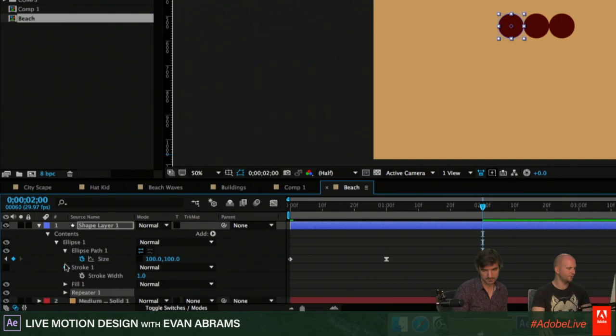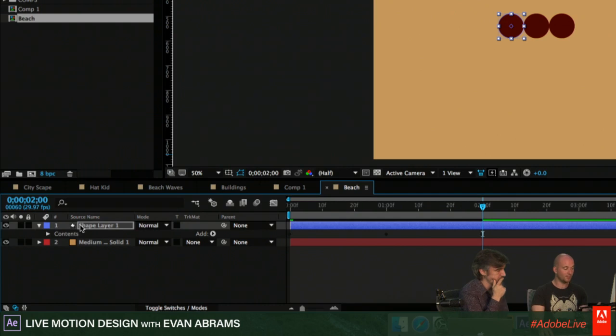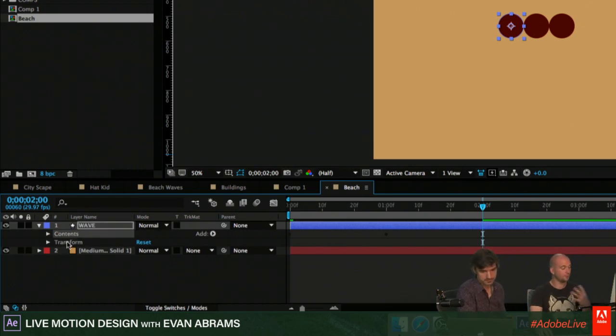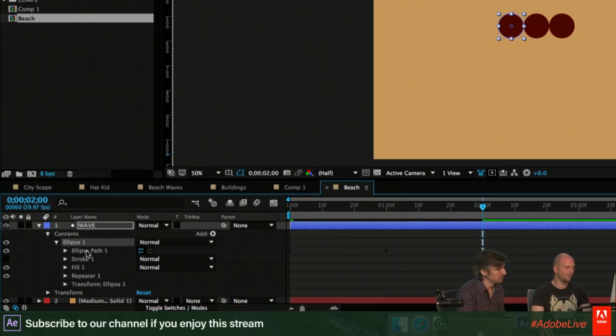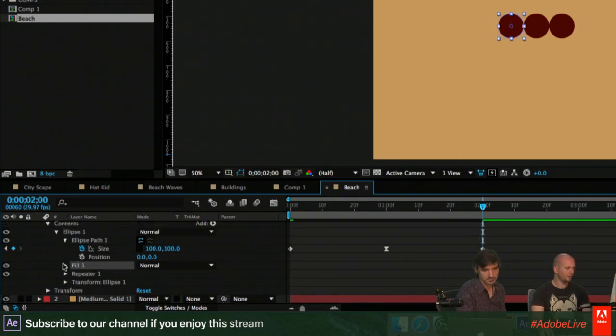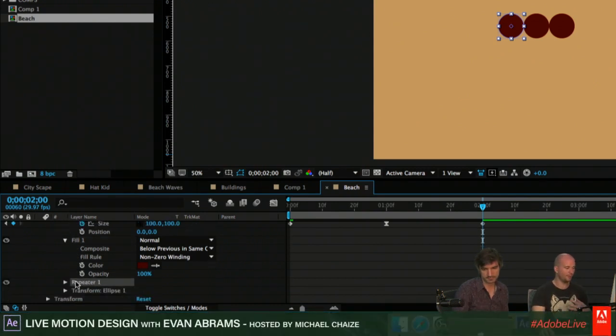So in general, the repeater, when you put it into a group, so if we twirl down into everything in this wave layer, we are confronted with contents and the transformation of the layer in general. Within the contents, we have this group we made, which is the ellipse. We go further down into that, we have the ellipse path itself, which we have put keyframes on. We have a stroke, which we won't be using, so I'll delete it. We have a fill, which is defining what color you want to put inside that path. And then we have the repeater at the bottom.